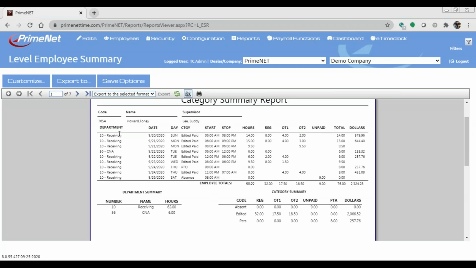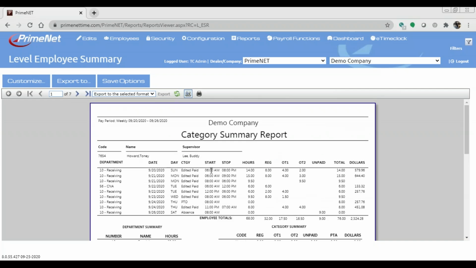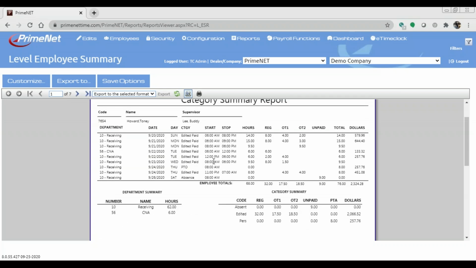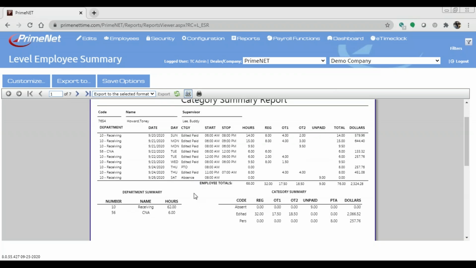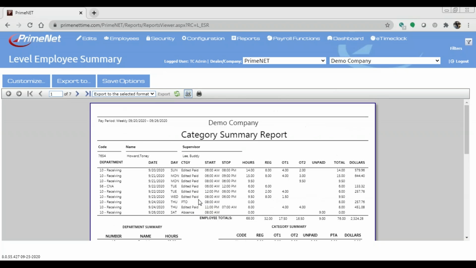And now here I can see each slice of ins and outs and the department worked, the number of hours. So this is a lot more informational when you're looking at department totals and how much time an employee is spending in different departments. Down at the bottom, I've got an excellent summary right here. Department 10 receiving 62 hours, Department 56, 6 hours. So this is a very, very strong report when you're interested in knowing where your labor is going or how many hours are going to which department.